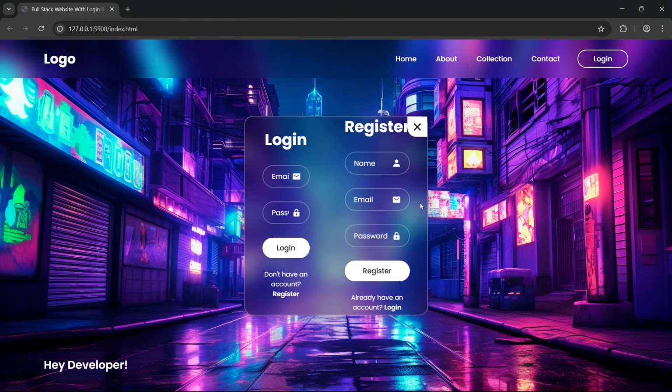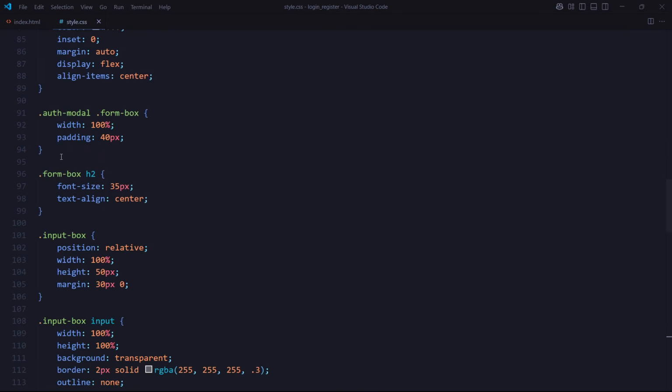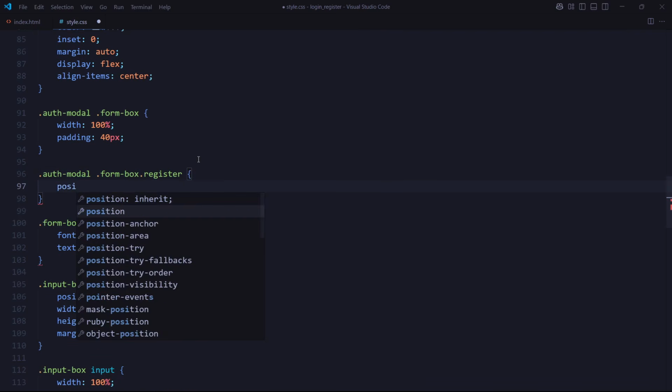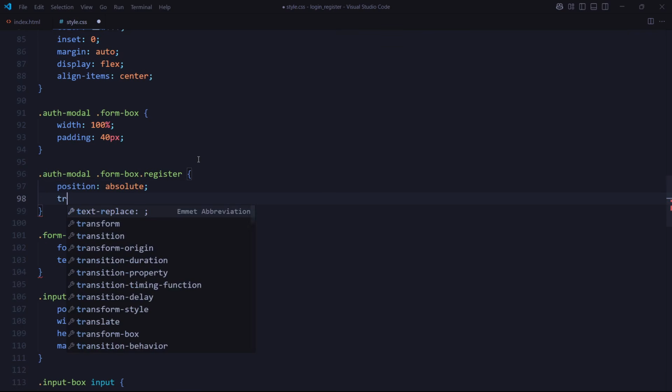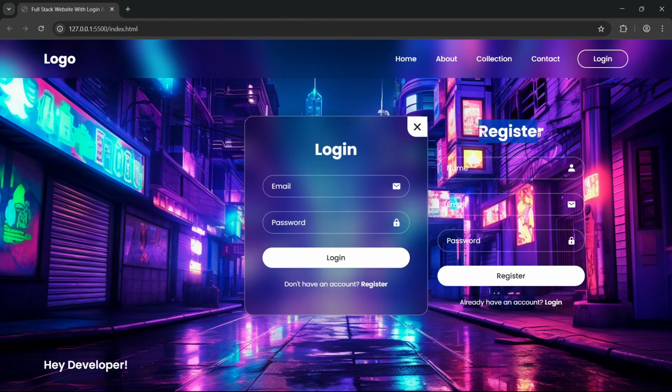Next, we will move this register form out of our modal container so that we can hide it later. So we can go to the CSS file. Copy this one and add .register. Then we can set position absolute and transform translate X and we will set the value to 400 pixels. This will shift the register form 400 pixels to the right so it is outside the modal area. Okay, if we see it now, the register form is already outside the modal area.